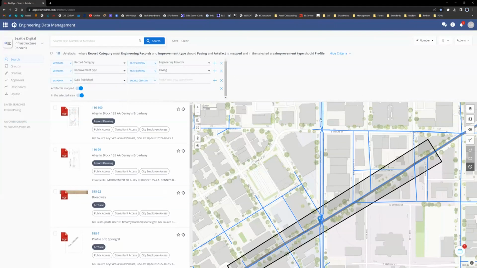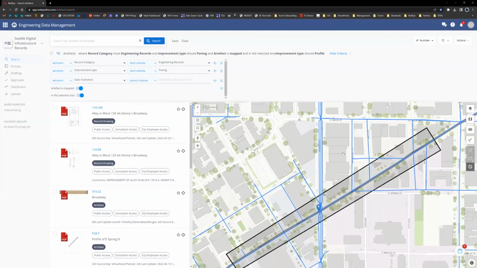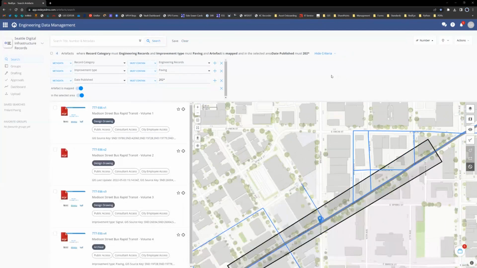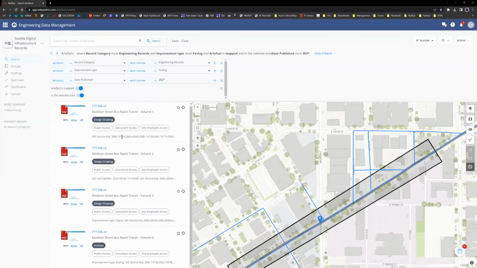Let's find engineering records in this area that have been tagged as containing a paving component and were published in the 2020s. To do this, we type 202 and then asterisk. An asterisk acts as a wildcard. It communicates to the search engine that any value following 202 would be acceptable. The result of this search shows plans for the Madison Bus Rapid Transit Project, which is currently still underway at the time of recording this video.